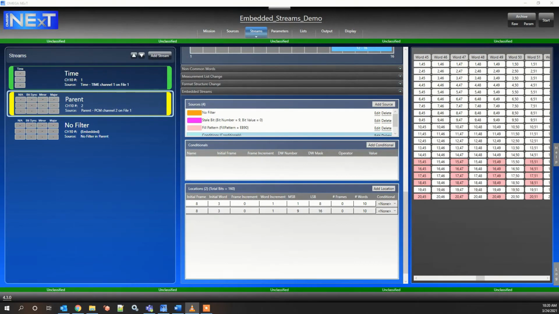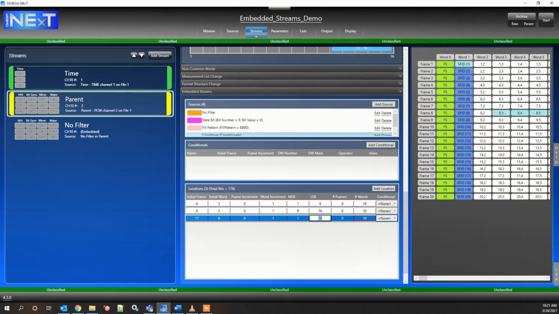Location 3 has an initial frame at 11, and the initial word is 6. The frame increment is 0, and the word increment is 1. The words are limited to 10. This time, we want to process the 8 most significant bits in the parent words. So, we set the MSB to 1, and the LSB is left at 8 bits.